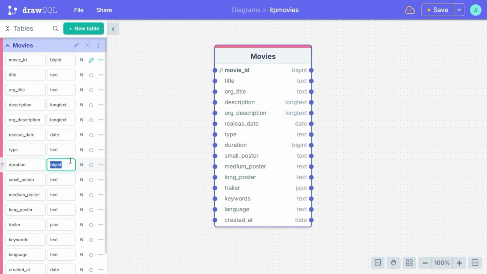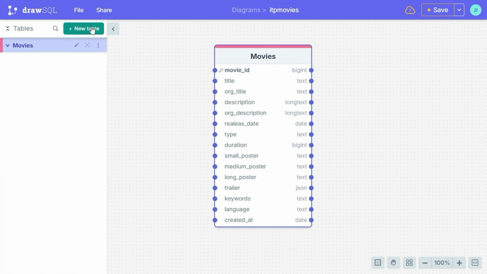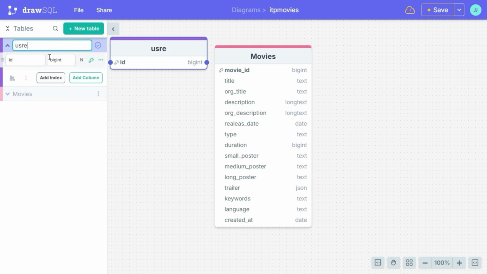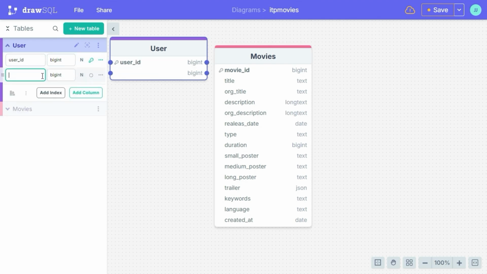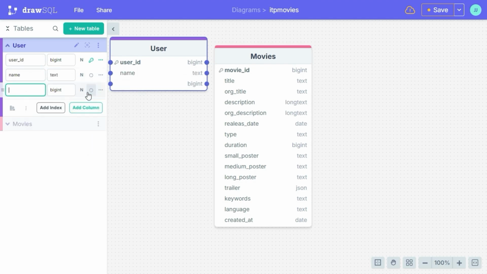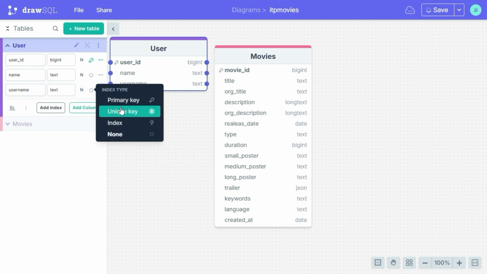After that, we will create one more table for users. Basically, the users will also be there on our platform, so we will create one users table. Here we will write user ID. User ID, this will be bigint. After that, what is the name of that user? Same, this will be text. And we need to separate every user by username, so we will take username, and it will be text, and we will make it unique.